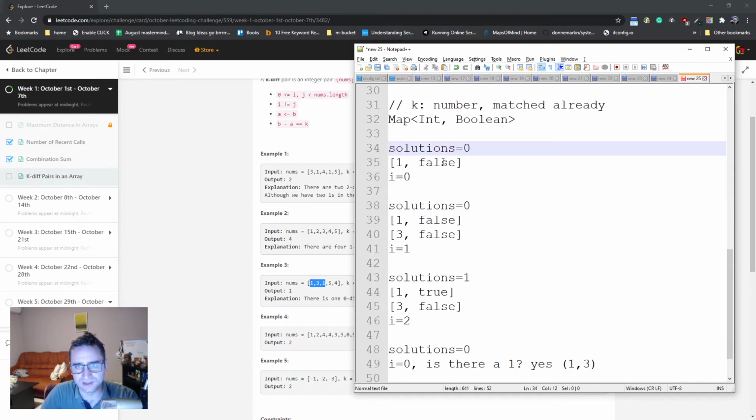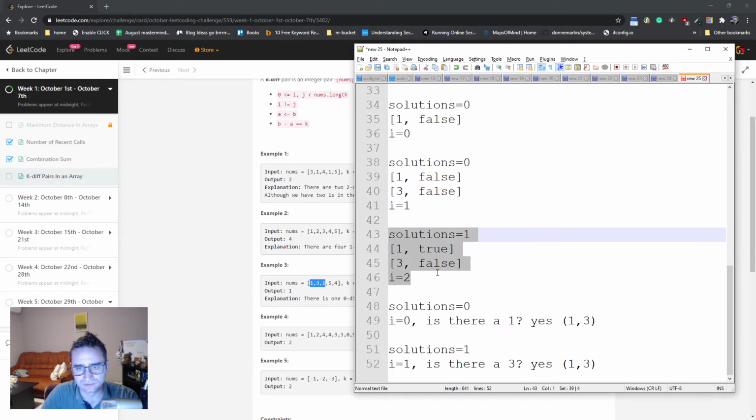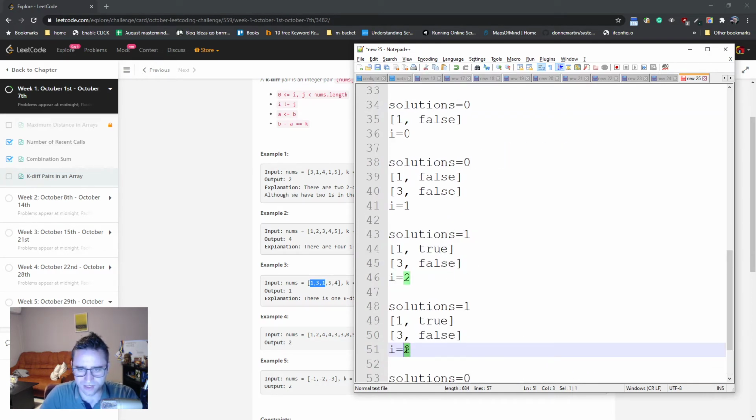And then the next time I see on my next one that there is a match, so my I is 3. Since I already have a match, I can just see that it's true, and I can skip adding it again, and I would have a single solution.